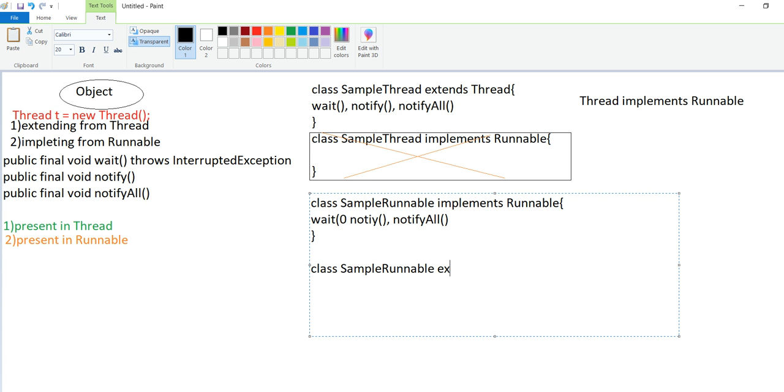class Sample extends Thread. This is also a valid point, because as we are keeping the three methods in the Runnable interface, Runnable is the parent interface of the Thread class, and a child class can see the methods of the parent, right? So if we keep these three methods in the parent, there is no issue, and this class will also have these three methods, right? So no issues. So this seems to be a valid point for both of them.